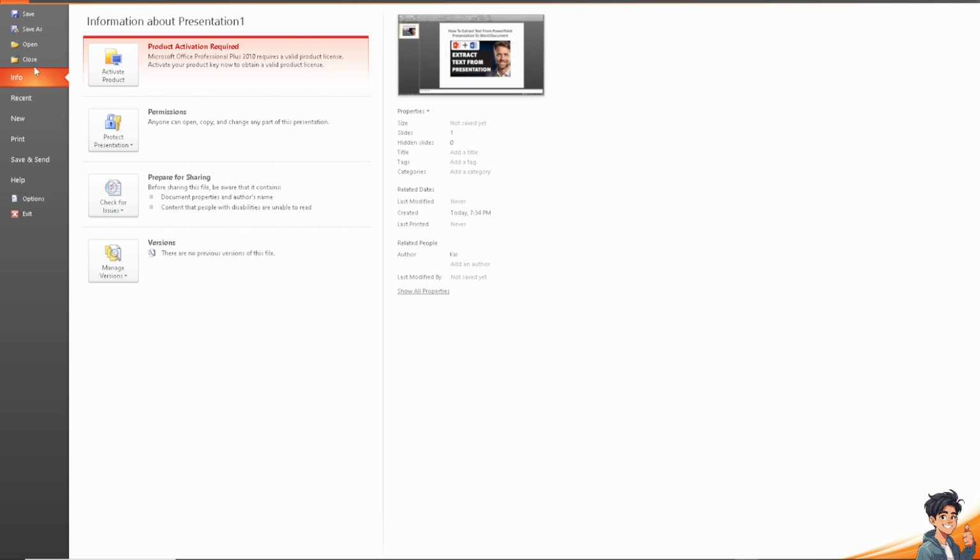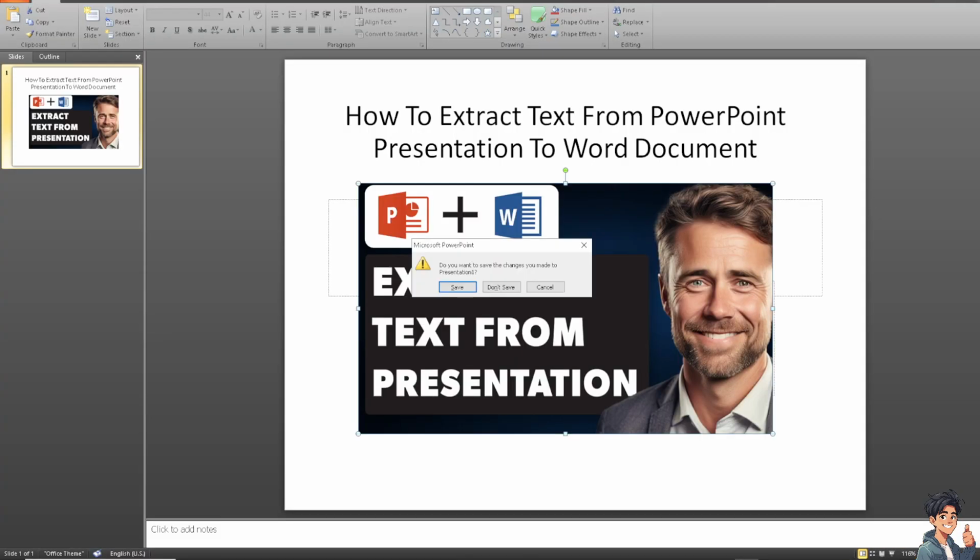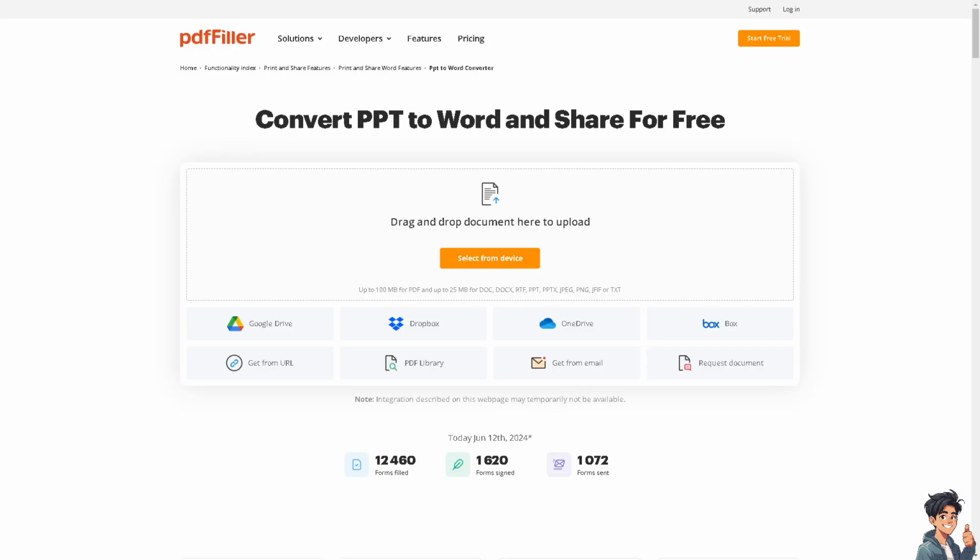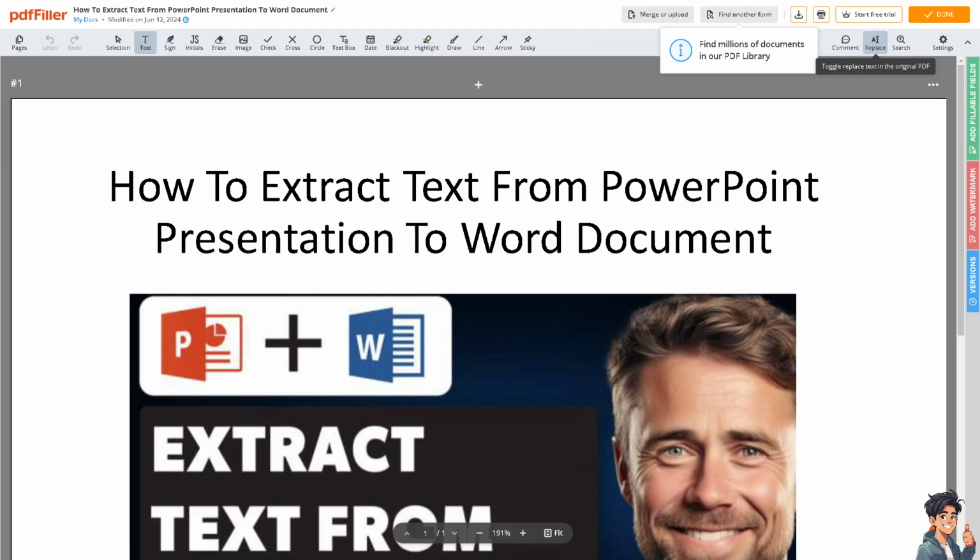But do not worry, because just save it as a PowerPoint for now, and we are going to use another platform wherein we can simply convert the PowerPoint presentation to a Word document. All we have to do is drag and drop the document here to upload, and the website is called PDF Filler.